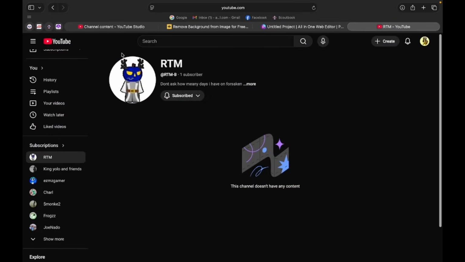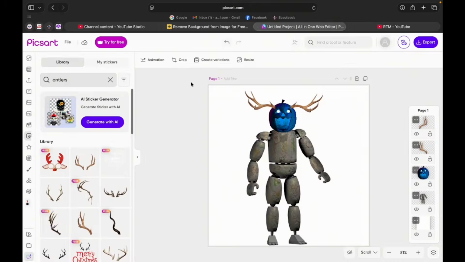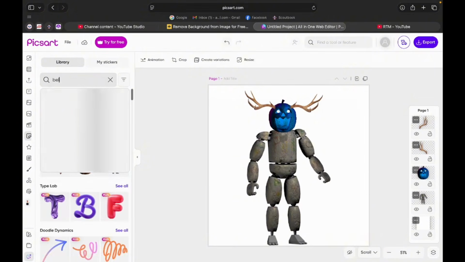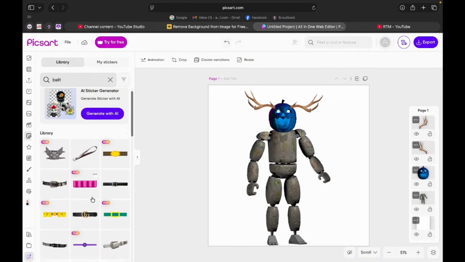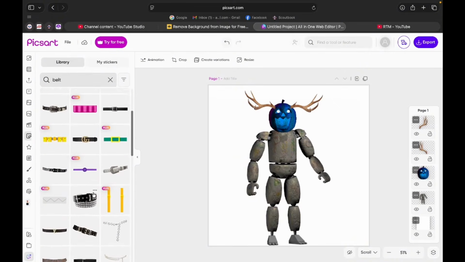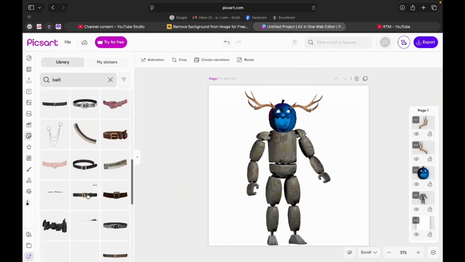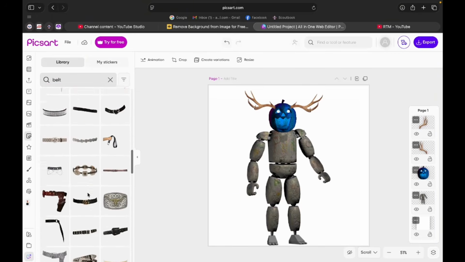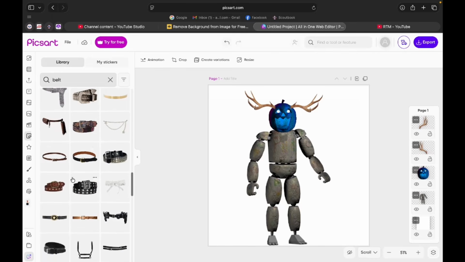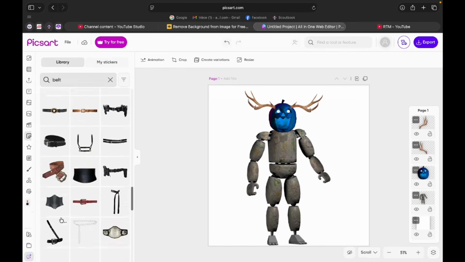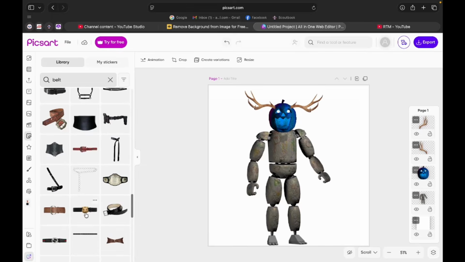Okay, now we need this robe kind of thing, you know. And I gotta figure out how to do that. Maybe we could just make a belt. Have him have a belt. Like a belt. Like this. Like a Gucci belt. We want something kind of thick. Ooh, that looks good.